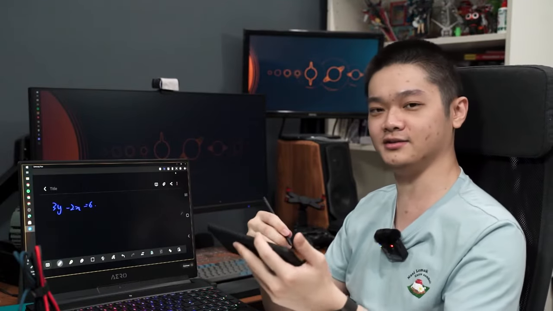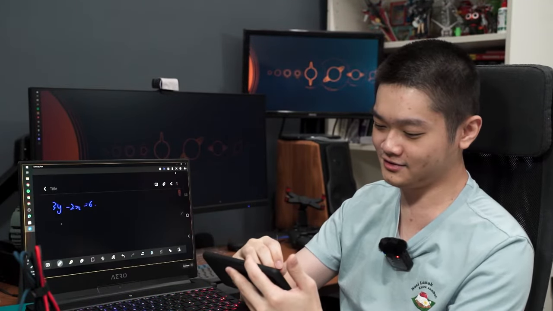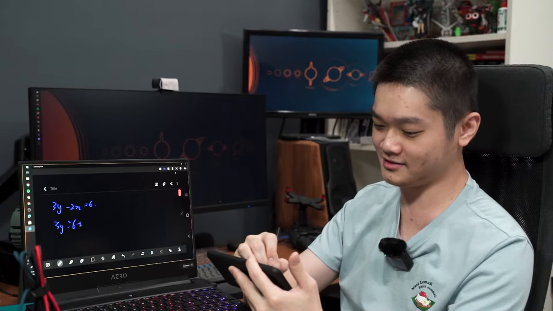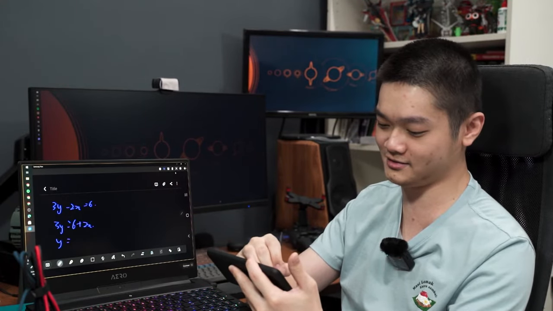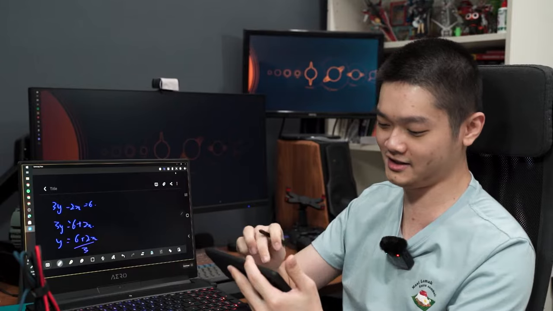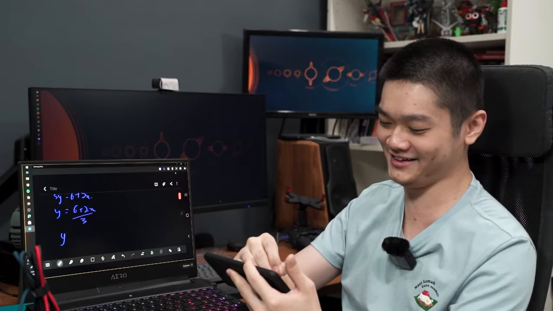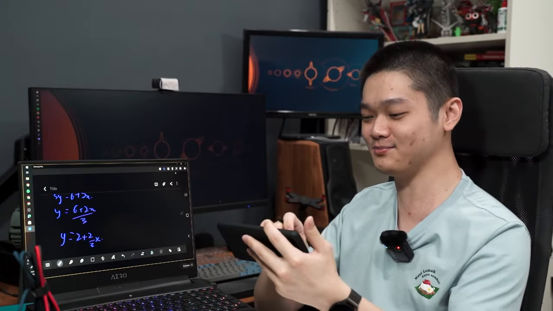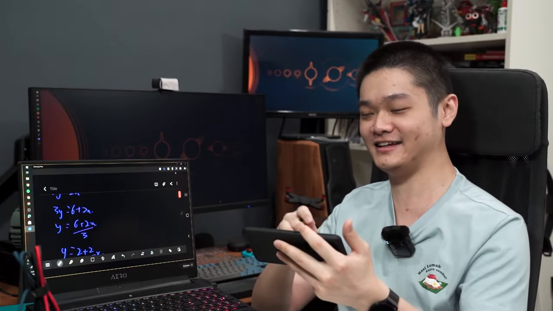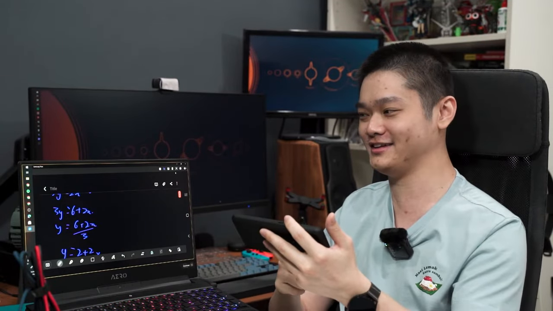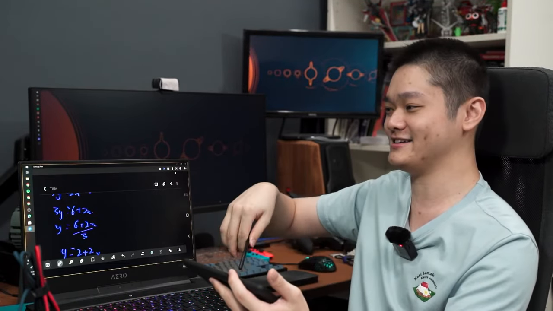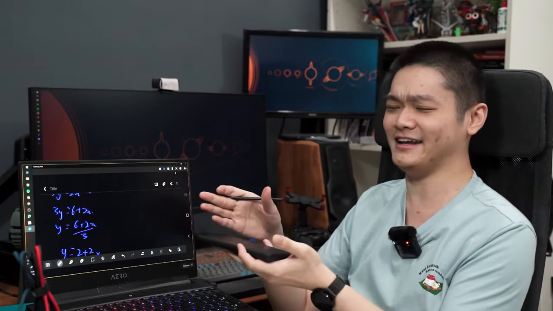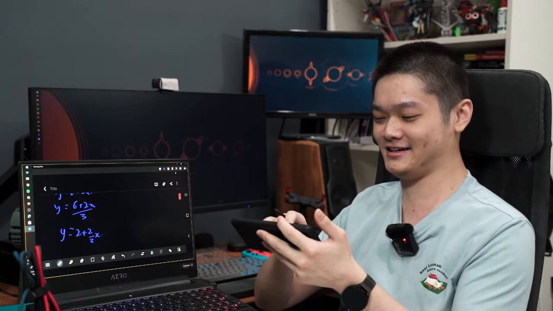So I'm just gonna do this real quick on the phone. So 3y equals to 6 plus 2x, and then y equals to (6 plus 2x) over 3. My writing is beautiful. y equals to 2 plus 2 over 3x. That's how simple a teacher can instantly draw equations on the phone, show up on the laptop, and then you can just share this screen to your students, and your students can see what you're drawing on. Well, it kind of acts like a digital whiteboard in this case.